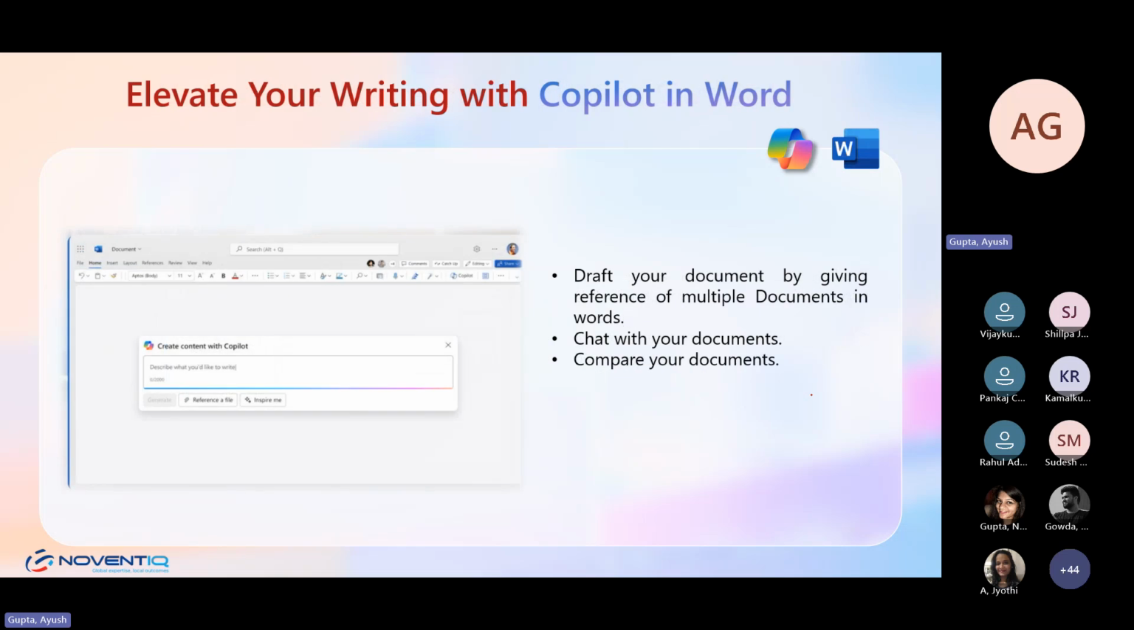Talking about the other use case, that is elevated writing with Copilot in Word. So you can also use Copilot now in the Word application. You can give a reference of multiple documents. For example, if you wanted to create one contract, and you wanted to give a reference of two or three different documents to create that particular final draft. So in Word, you can give a reference of all these three documents, and you can create a prompt saying you wanted to create one contract, we should have this point, and you wanted to have a reference from these two documents. So Copilot can do that for you.